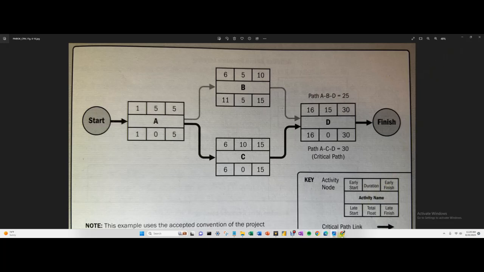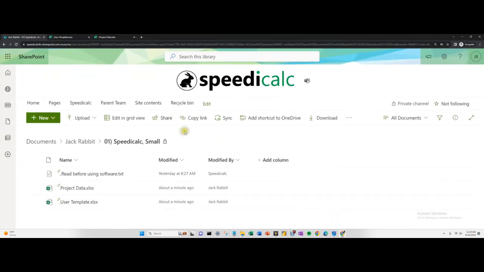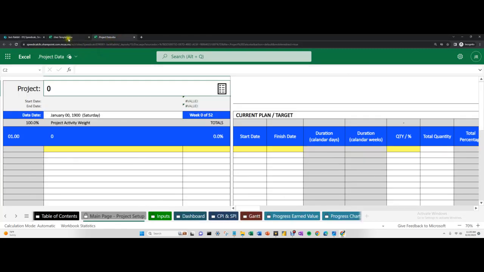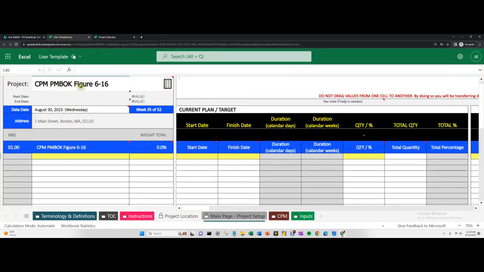We're going to open up our program. So here's our account. We go in our account and we open these files. I have them open already. We have the user template and the project data file. Let's go ahead and give it a name. We called it the exact same thing: critical path method, PMBOK figure 6-16. That's the reference. We've got a data date or report date of August 30th, 2023.